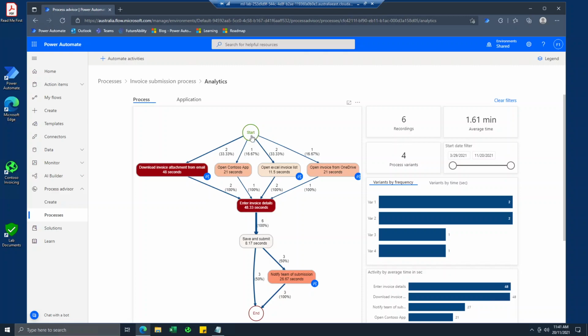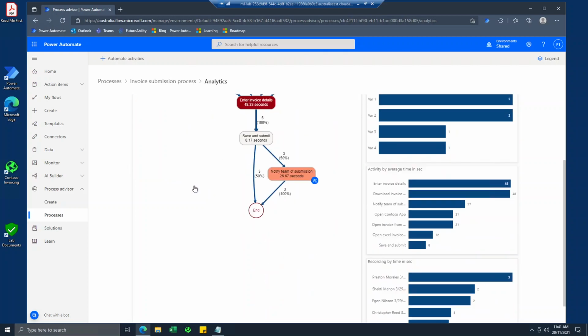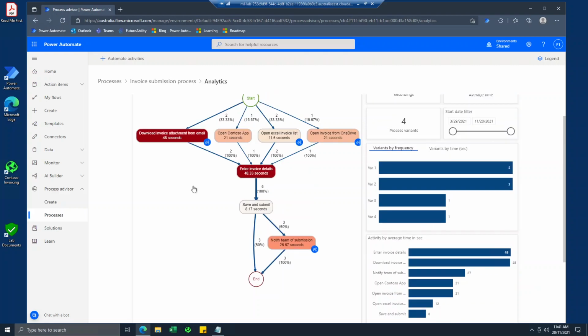So everyone starts the process. 2 went down this path, and then 2 went here. 1 went here, 1 went here, and 1 went here. So you can see that the darker they are, the more often they are executed, or the longer they take. The thicker the line is the number of times. So if this was 10, this line would be thicker, and the length of time is the darker shade. So you get this sort of instant visibility around what's happening.